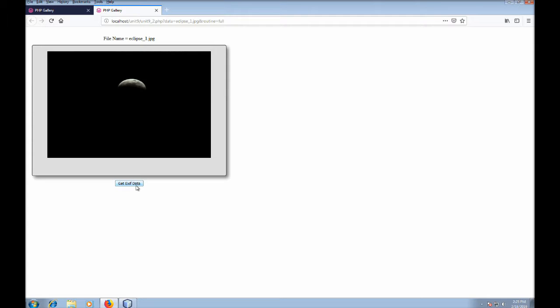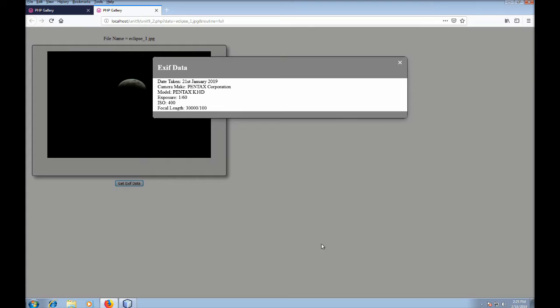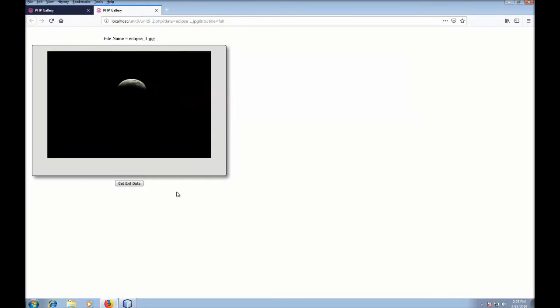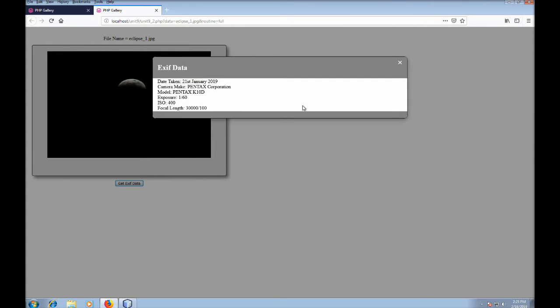And now instead of having a basic text link down at the bottom, we've got a button which says Get EXIF Data. So if I click on that, the background goes gray, and then this pop-up or modal window slides down from the top, giving us our EXIF data. We can still see the picture in behind, but now we see the data that we previously had in a brand new page in a pop-up modal window.